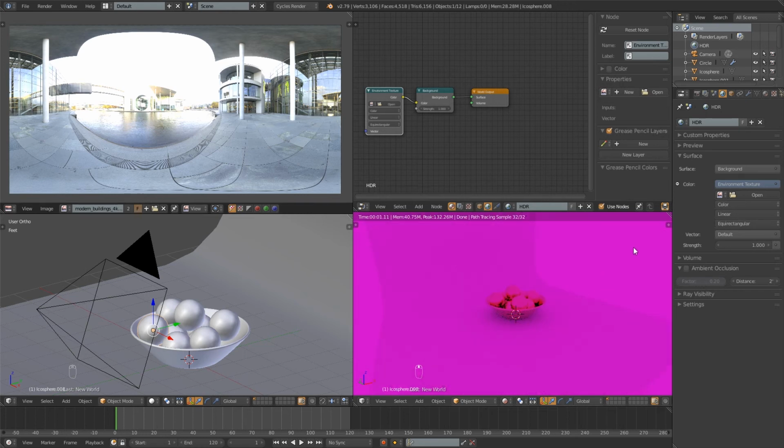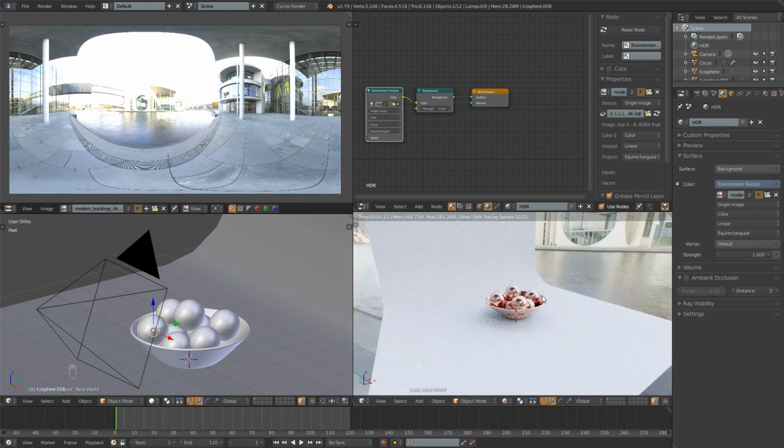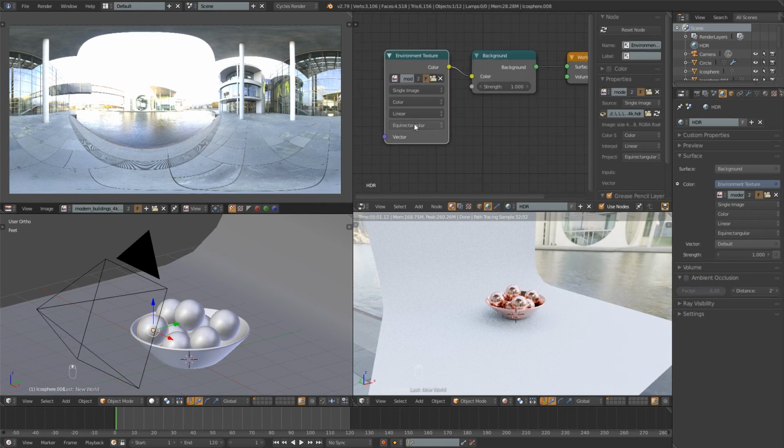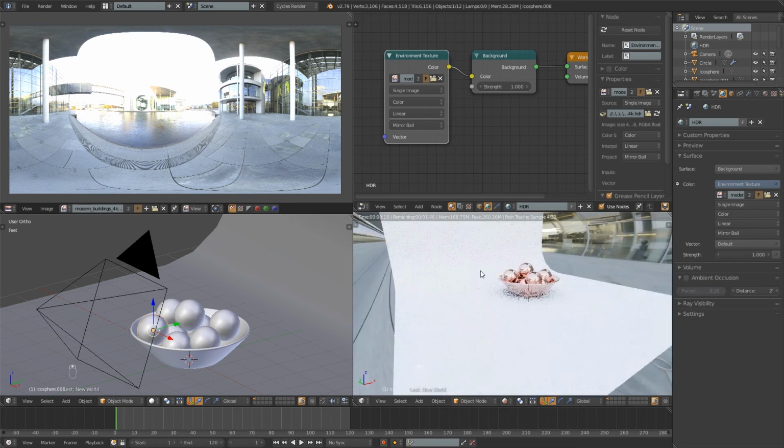So to load that in, all we need to do is click this little drop down. Since I already have it loaded in, if you didn't, you can do open and navigate to it. But I'm going to click this little drop down and select my HDR image. And voila, it's set up just like that. Things to note here are that this is an equirectangular projection. You could do mirror ball, but you don't want to do it if you have an equirectangular image. So I'm going to change that back.